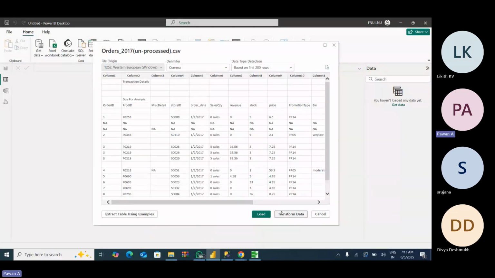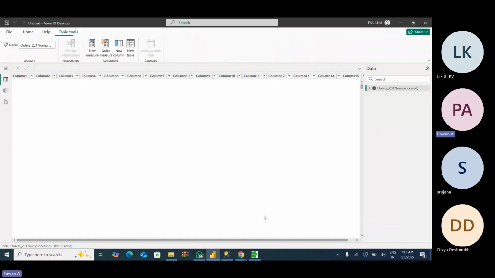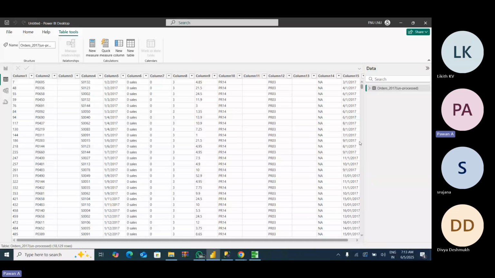And while we are in this window, you just need to click on load so that without opening Power Query Editor, it gets loaded directly into the Power BI desktop. Okay, so this is how you get the flat or CSV file. Okay, now let's say if you want to bring an Excel file, the procedure is quite similar.